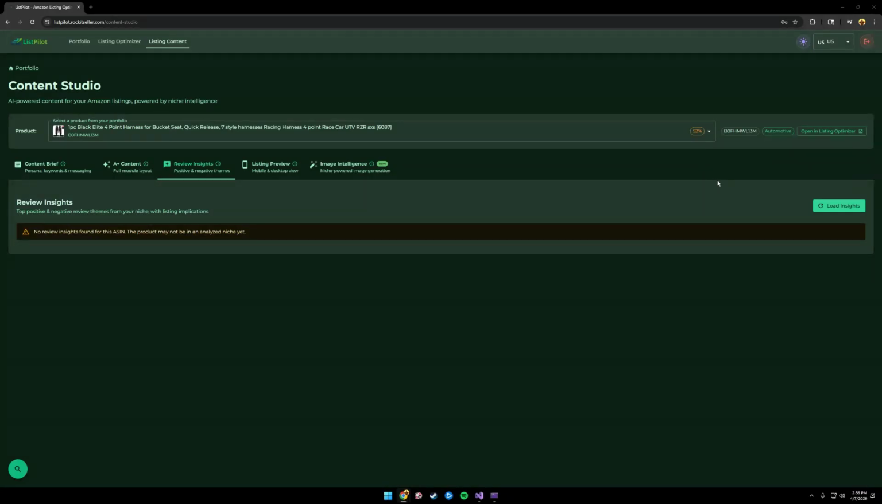The exact words your buyers use in positive reviews are the words that convert the next buyer who reads your listing. Use this tab to write in buyer language, not product spec language.